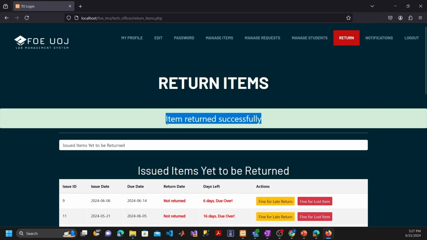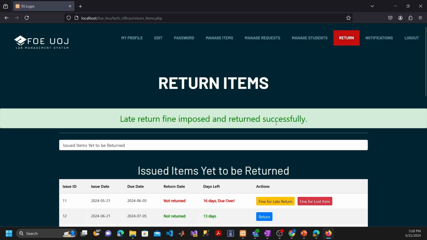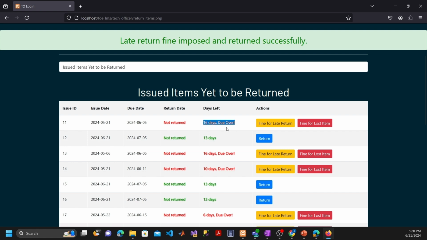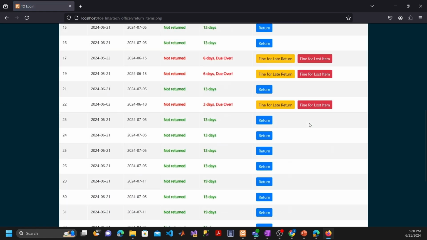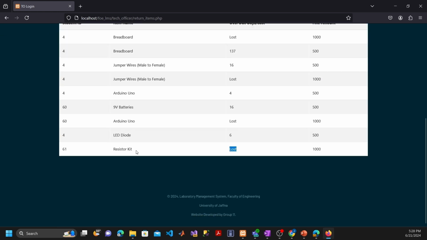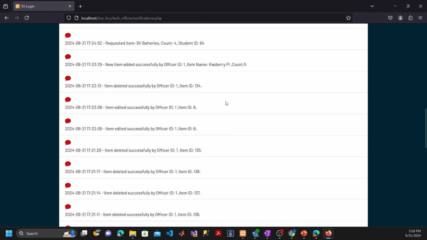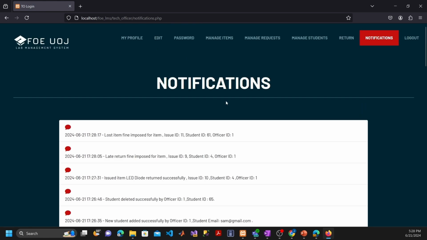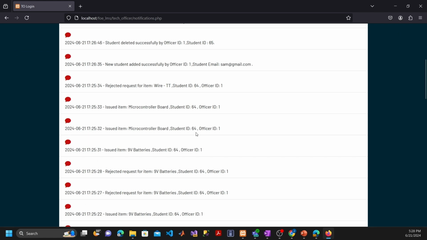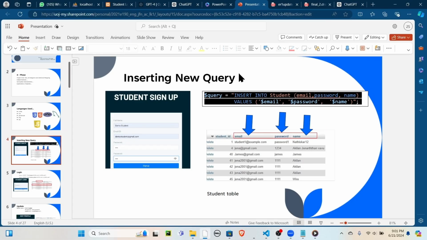So item returned successfully. And this student has an overdue, but this student returned this item, so I'll fine for the late return. And this student lost their item, so I'll fine for the lost item. So as you can see here, fine table marked as lost. Let's move on to the next section, the notification section. Here all the activities of the TO and requests from the students will be notified, and we have the logout page here. We are in the final part of the video.